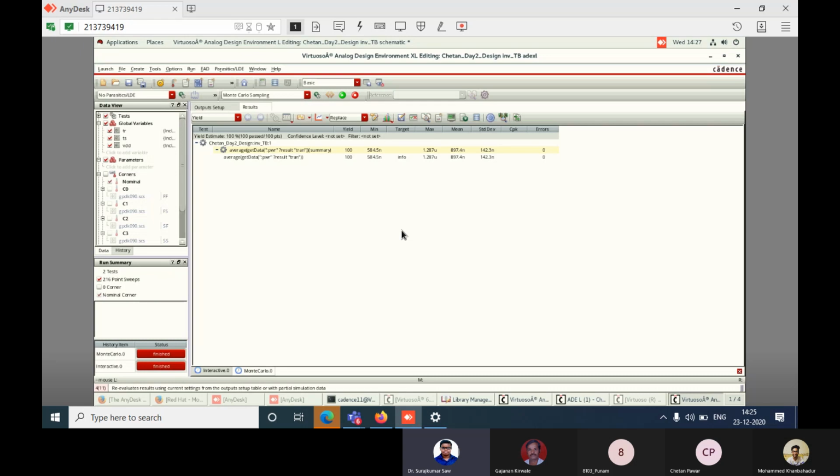Minimum values. See here, whatever you have added in ADE or ADXL, that will only vary, right? So if you want to keep the value of the equation of average power, then you can find the value of average power.